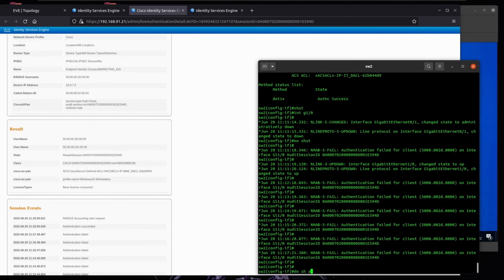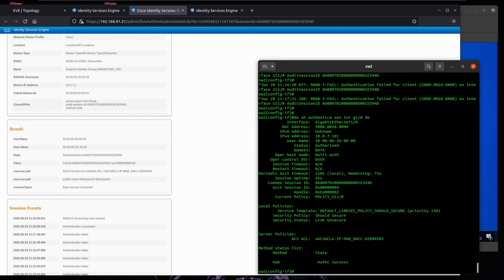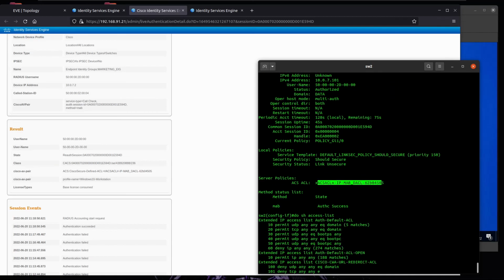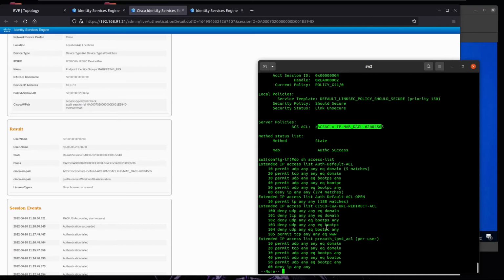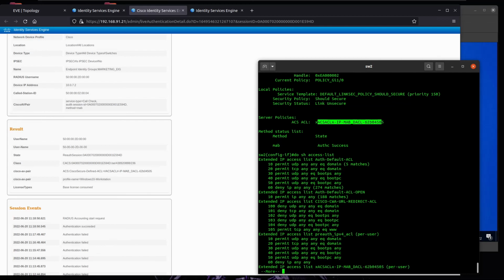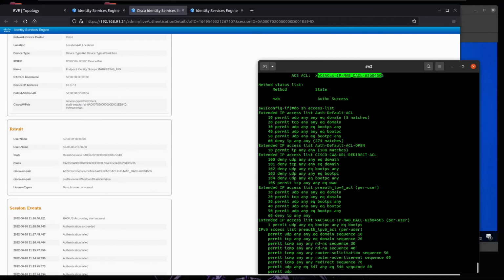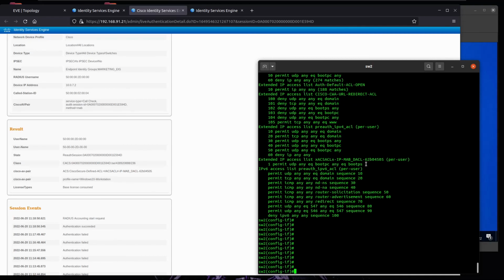So to show, bring up previous commands, so I just have to change to 10. We can see that it is authorized. That's the IP. The username is the MAC address, and the ACL is the IP MAB dynamic ACL that we defined earlier. So you can see the ACL applied. What is it? So that's default. There we go. And we have it.